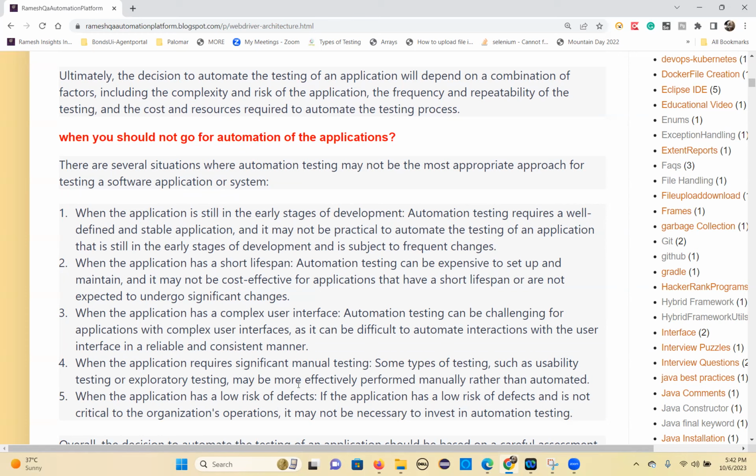When the application has a complex user interface, automation testing will again be challenging. With complex user interfaces, like when you have more graphs, dynamically changing graphs, and values are also dynamically changing, in such cases it's difficult to automate. You can do that, but it's a bit complex. Okay, so that's another reason when you should not go for automation.